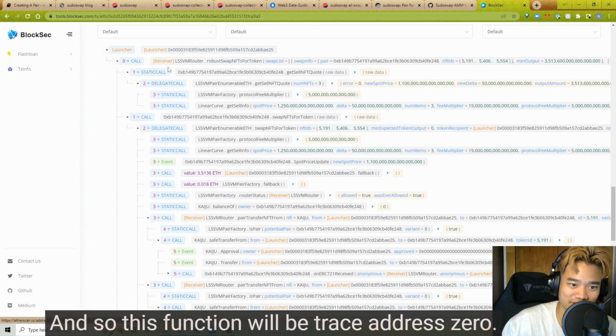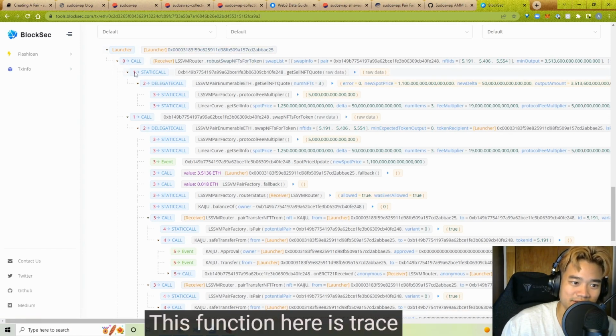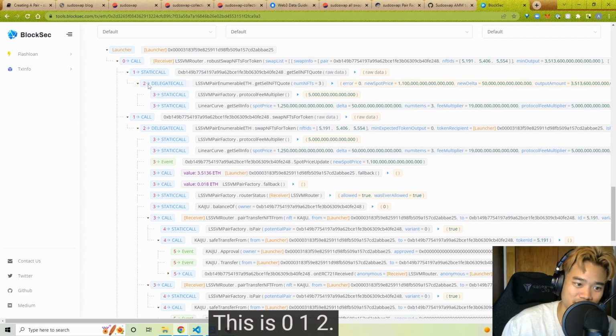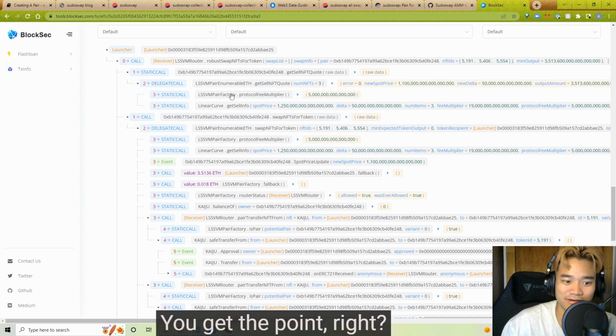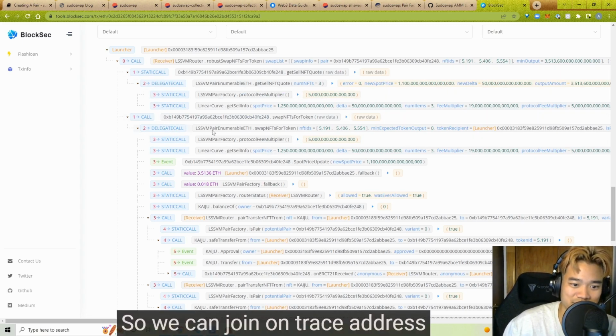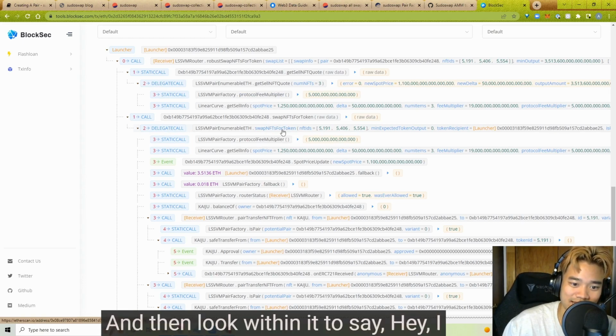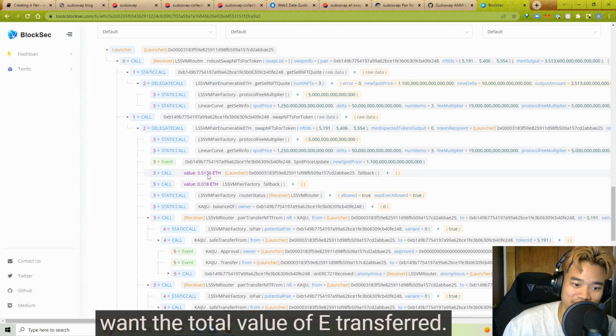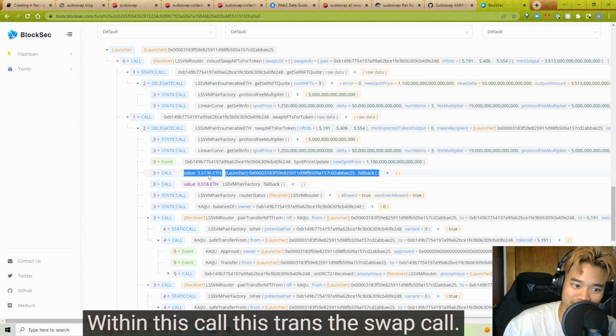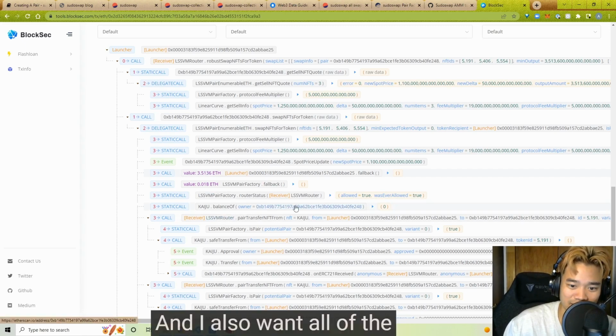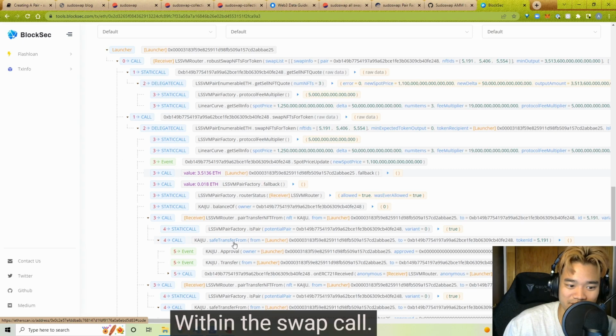So this function will be trace address 0. This function here is trace address 0, 1. This is 0, 1, 2. This is 0, 1, 2, 3. You get the point, right? So we can join on trace address for a specific swap function and then look within it to say, I want the total value of ETH transferred within this swap call. And I also want all of the NFTs that were transferred within the swap call.